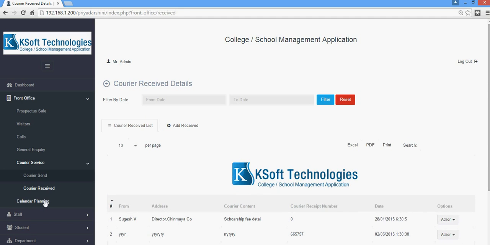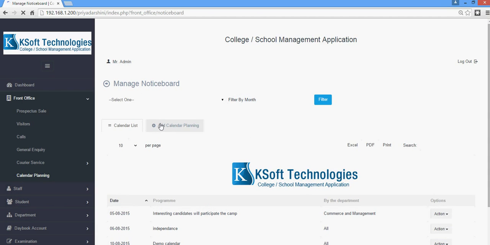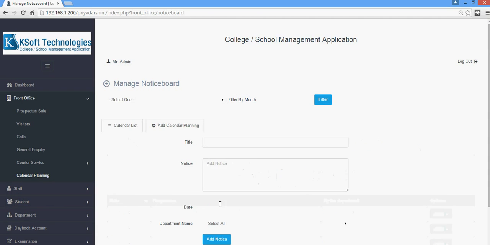The next submodule is Calendar Planning. In Calendar Planning, you can enter the various programs' conducting dates by the department and that can be displayed on the calendar in the dashboard.